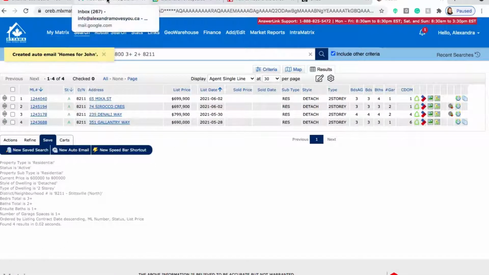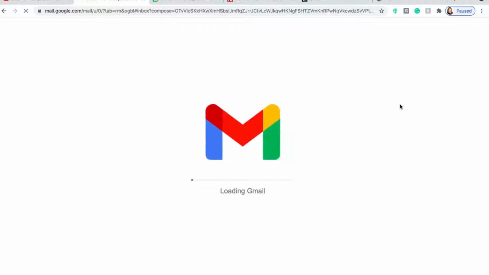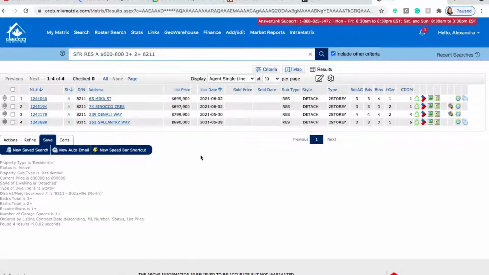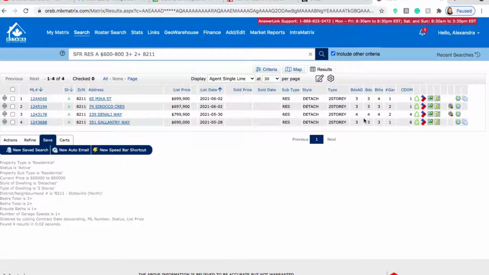and I should have an email from the system, if not right now, very shortly. Okay, so I don't have it right now, but an email would come through from the system with a link to my portal. That would be from you going to your client, and they'll be able to click on that link. Let's see if it came up here. Not yet. Okay, so that is how to save a search and generate an auto email for a client in the Matrix 6 system.